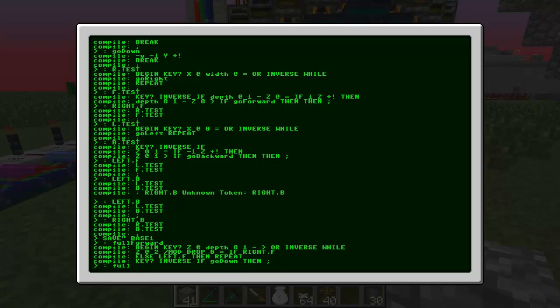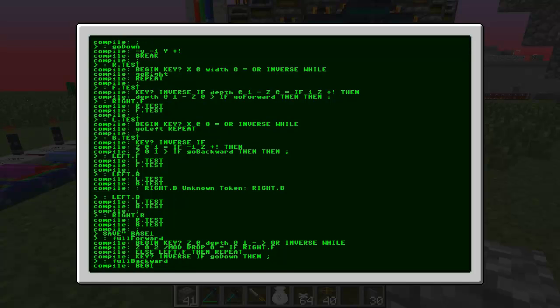We'll then want to do a similar thing with the full backward. We'll want to do begin, key, question mark, z at 1 greater than, or inverse, while. So, oops, that would be a bad thing to mess up. Z at 1 minus. So it's basically testing if it's at its minimum. If it's not, might as well get the correct keys, shouldn't I? If it's not at its minimum, it'll continue. If it is at its minimum, it will break out of the thing.